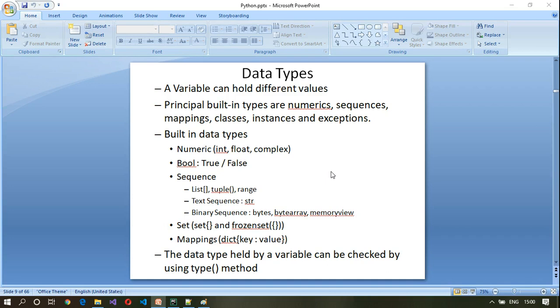Hello and welcome back. Today we will see the sequence types. Under sequence we will take a look at list, tuple, range, string, binary sequence. In Python we have something called collections. So list and tuple are Python collections. The other collections which are available in Python are set and dictionary.